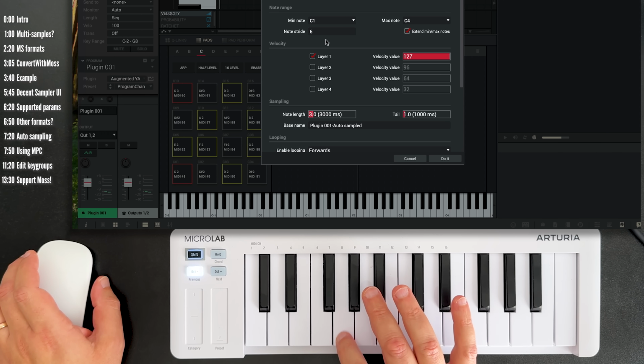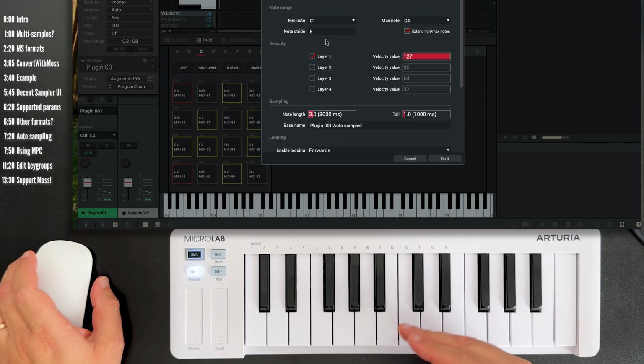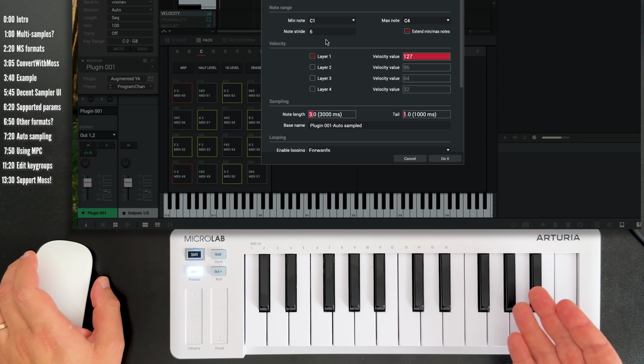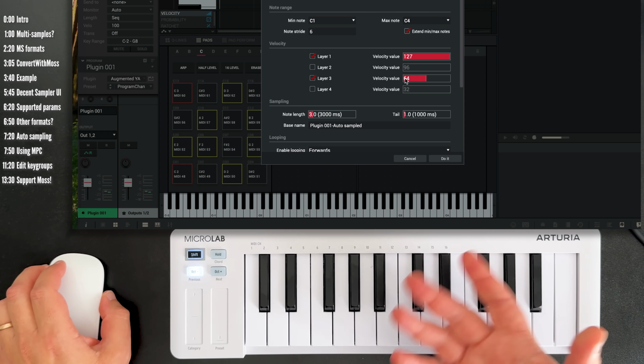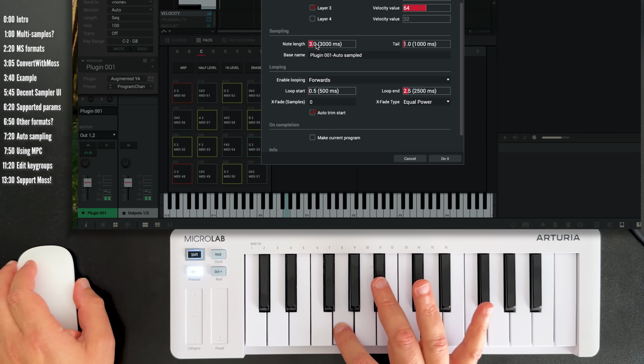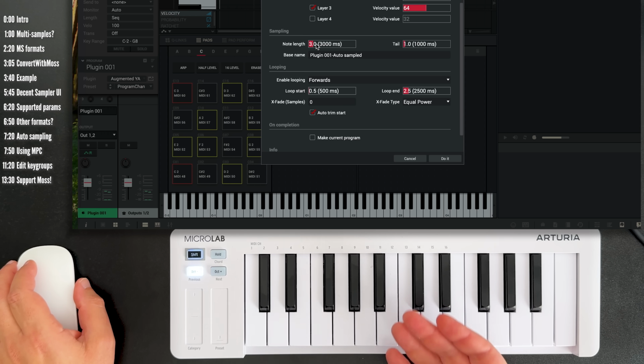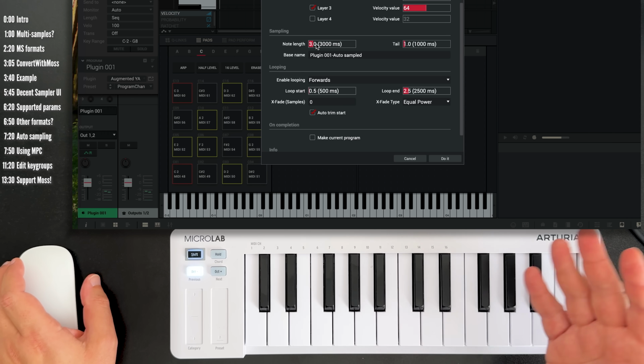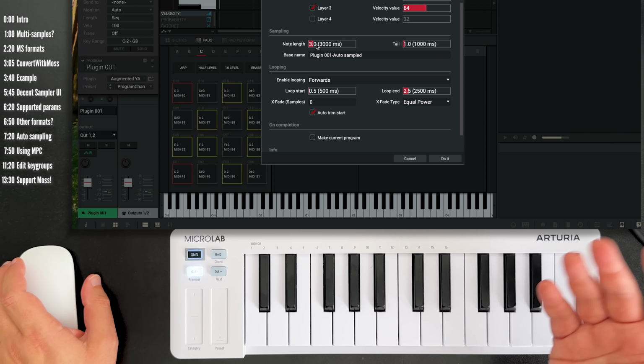Then you can try out different velocities to see how the sound changes based on the velocity with which you play. Let's choose 2 velocity layers for the sake of this example. Then you need to choose the note length, meaning how long you want to hold the note before it gets released. Typically, I'll go for around 8 to 10 seconds. If it works for a mellotron, it should work for us.